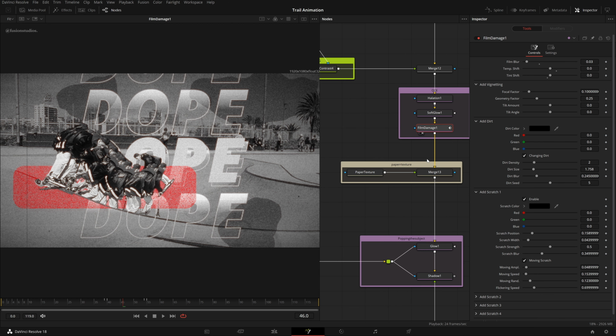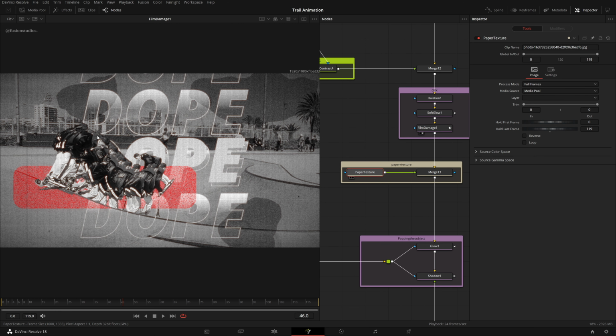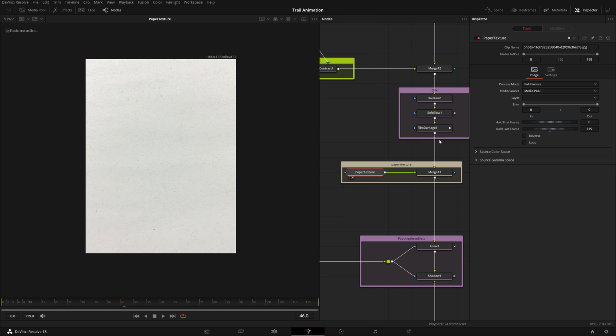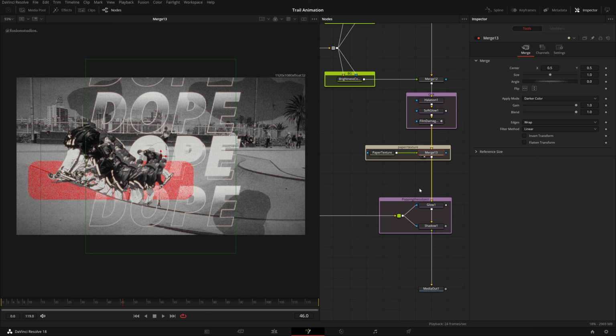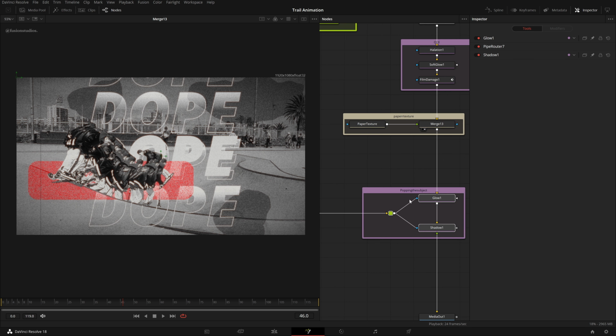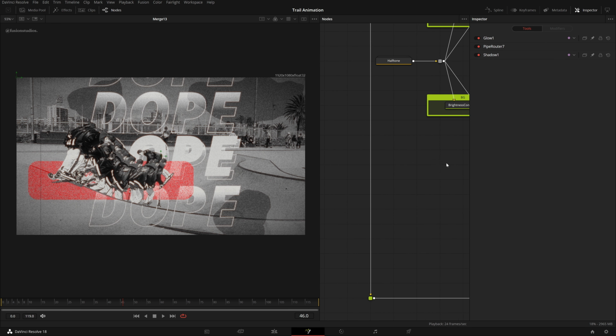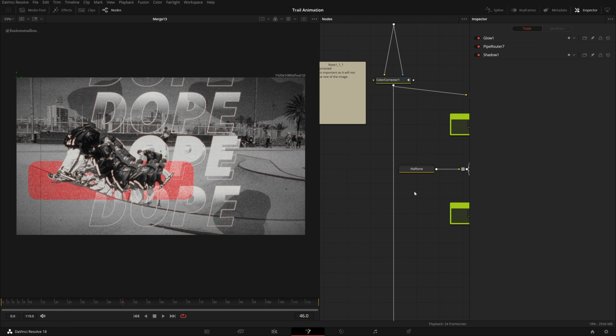Lastly, I added a paper texture. I have this basic image, and with the help of this merge, again setting its edges to wrap, I was able to get that texture also. And lastly, I am popping the subject out with the help of the glow and shadow node. How is that? Well, this is the second output of this color corrector.